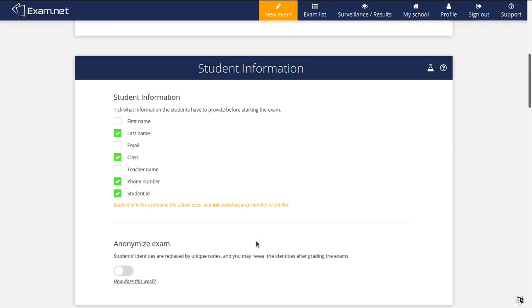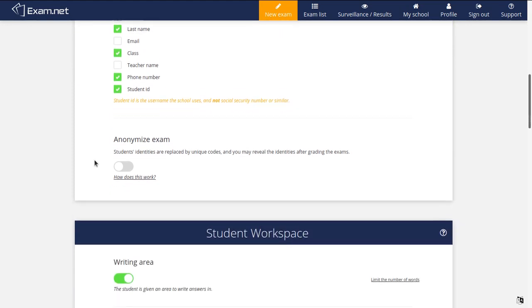Now it's asking me what are the inputs that I want the students to fill when they are writing the exam. I said just give me the last name, that's the surname, the level, either 100 level, 200 level, 300 level, 400 level, the phone number, and student's ID. The student's ID is a matriculation number. You might need the matriculation number to upload into the portal. So I said student ID. All the other areas I may just decide to leave out.